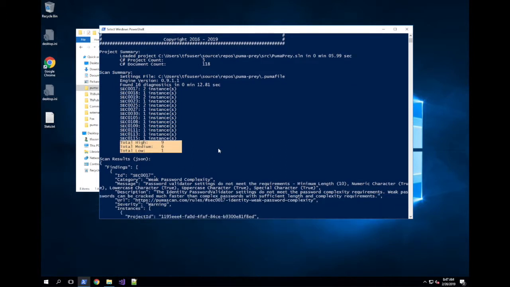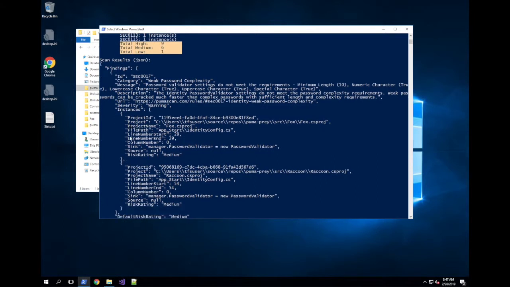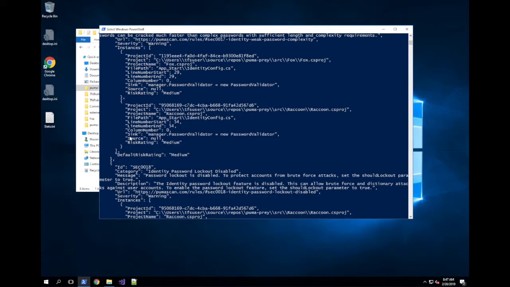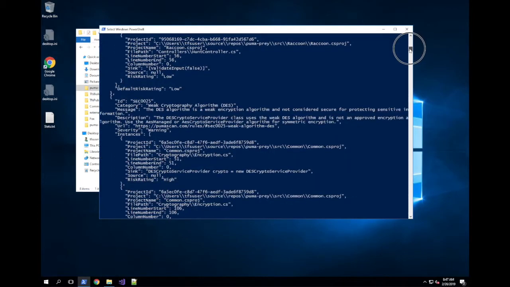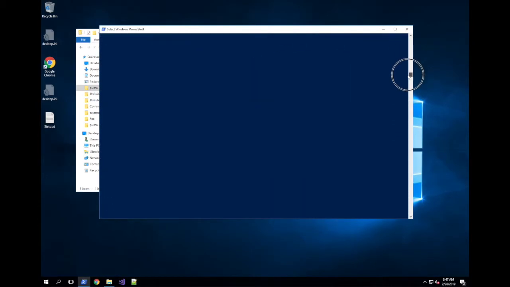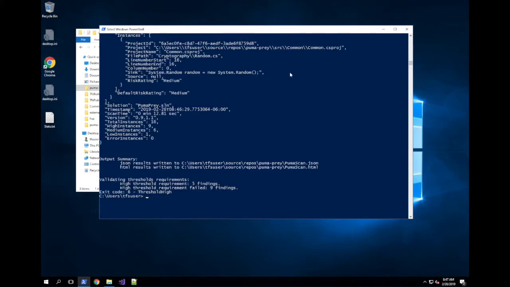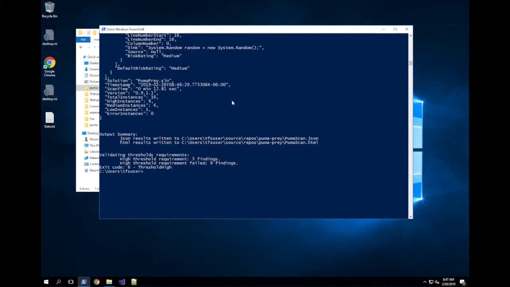Now, because I enabled the verbose switch, you can see that we've actually got the JSON results that include the project, the file path, the vulnerable line of code, the risk rating. Those are all included in the output when you turn on the verbose switch. So we'll go ahead and skip over that so you can read through that when you run your first scan. And we'll get to the output summary. Now you can see because we put JSON, HTML for the output formats, we have 2 new files that were written out to that Puma Prey directory, pumascan.json and pumascan.html.